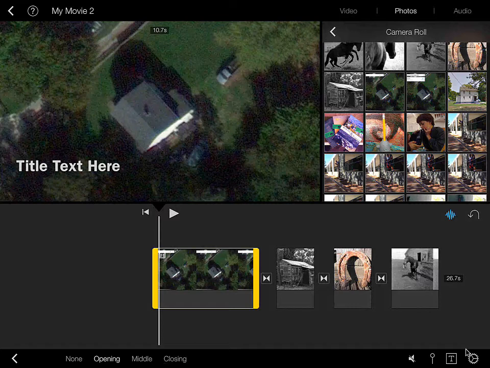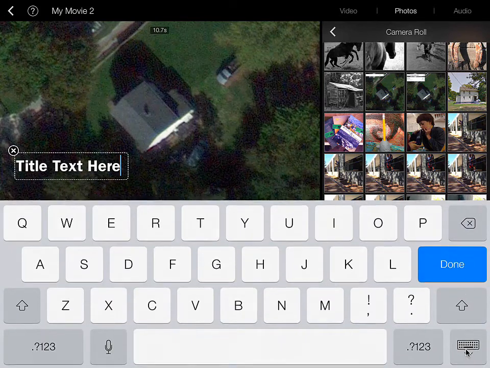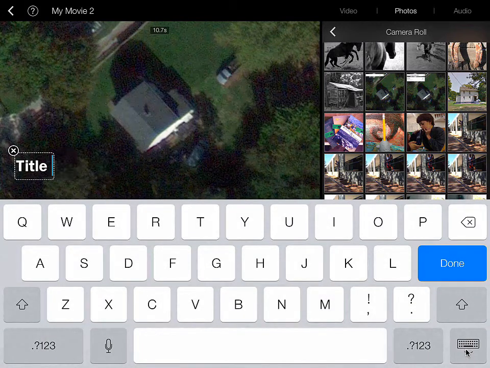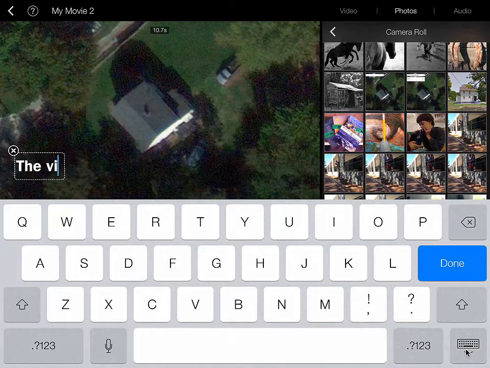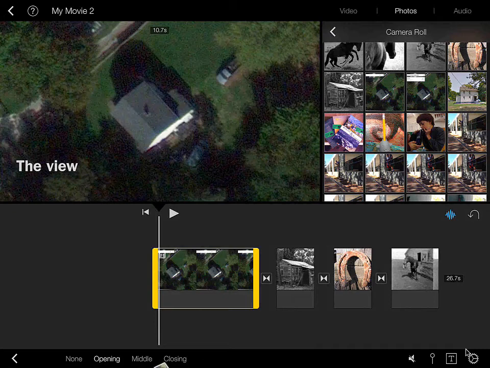Titles are interesting in this version of iMovie because you don't get as much control as you might enjoy. But let's work with what we've got. So I'll tap on my text and give it a title, the view, tap done.